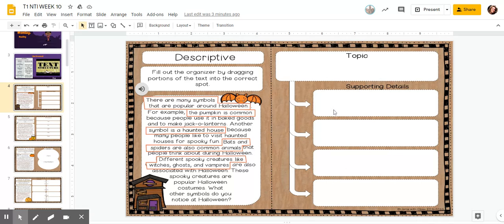So for a descriptive text feature, you're looking for the topic. The topic is what the passage is mostly about. A lot of times the topic is found in the first sentence or the last sentence. So when you find that text box, you're going to drag it over here to topic. Then you want to make sure that the remaining text boxes all go with that topic. So, for example, if you think the topic is there are many symbols that are popular around Halloween, you would put that under topic. And then you would have to look and see, are pumpkins a popular symbol for Halloween? Is the haunted house a popular symbol for Halloween? If it makes sense, then you're probably correct.